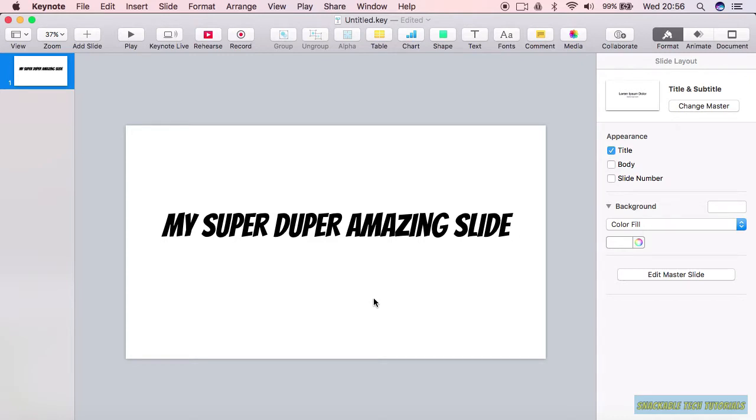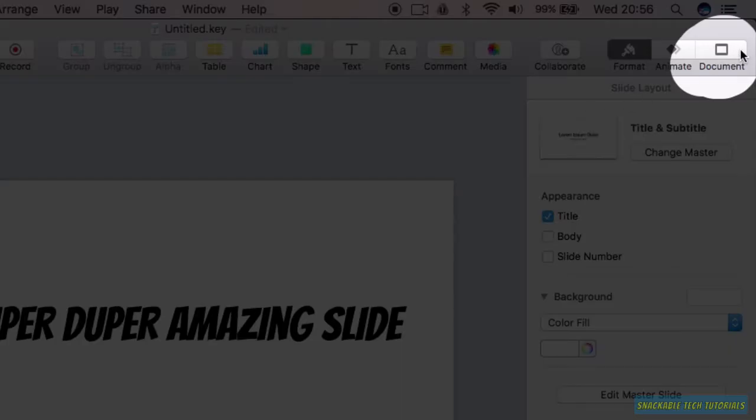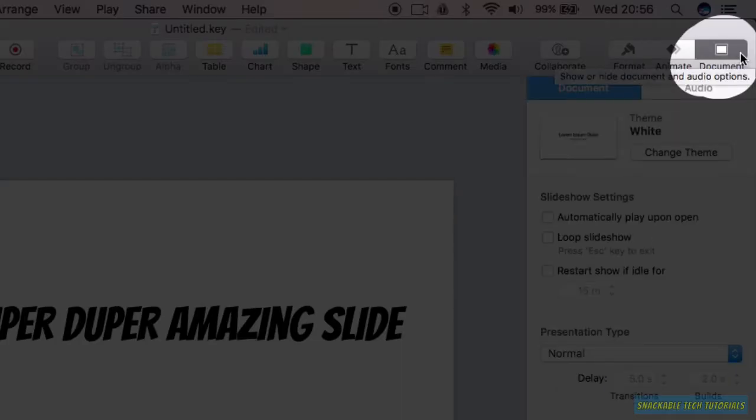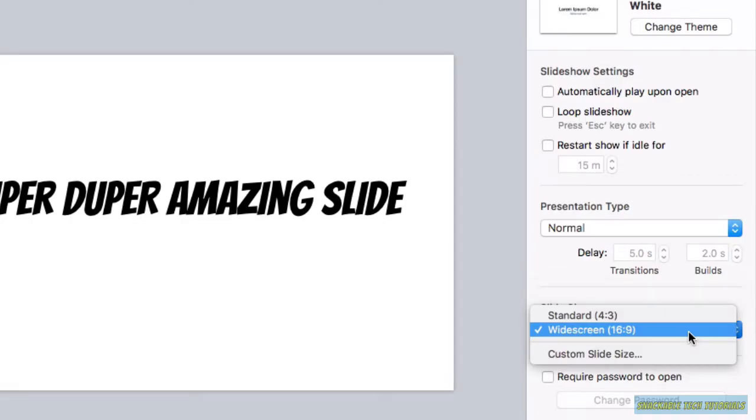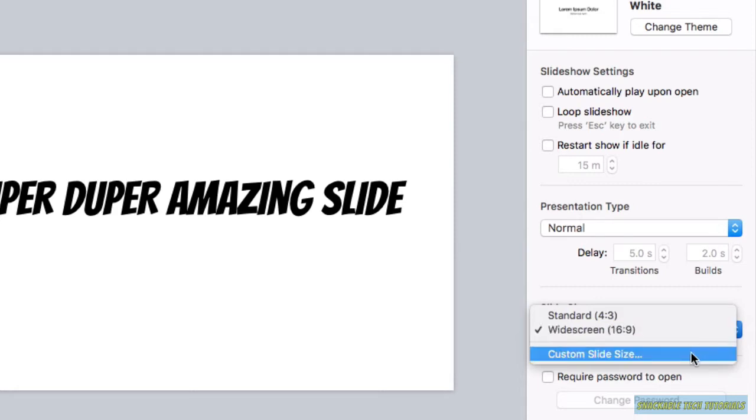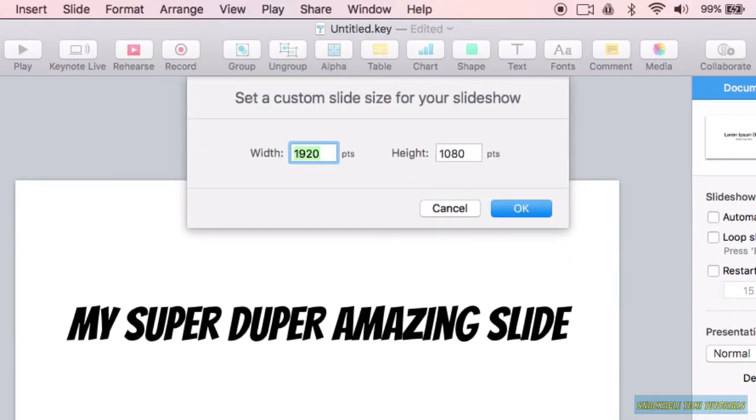Now we want to just check what its ratio is. So we're going to come up to Document and click on it. Come down, we'll see that it is widescreen. So then click on that and come down to Custom Slide Size. And we'll see that it's currently set to that higher 16:9 high definition. We want to make this the same size as Screenflow's canvas and the test recording we did.